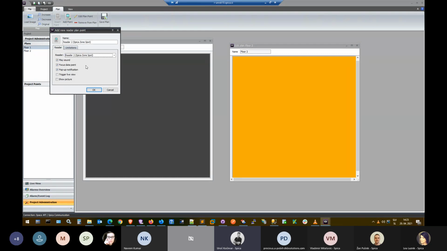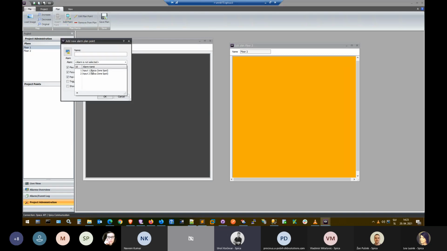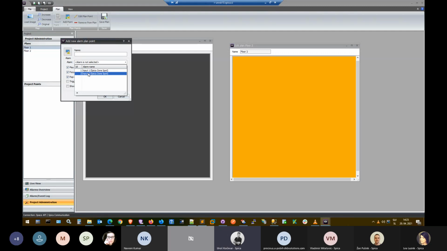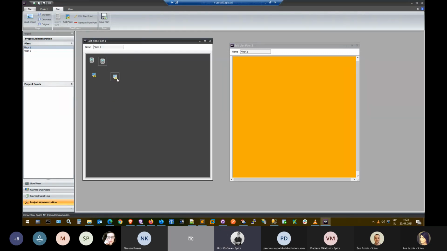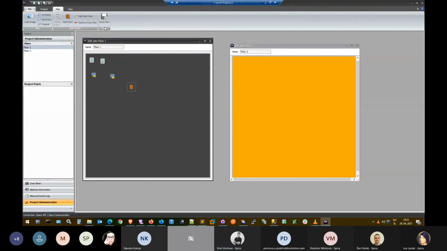I will also add a second reader. Let me just point them here, and I will also add some alarm points. You see that automatically they are not positioned well, so I need to move them. So I have 2 alarms, 2 readers, and I will also add some output. Okay, great.